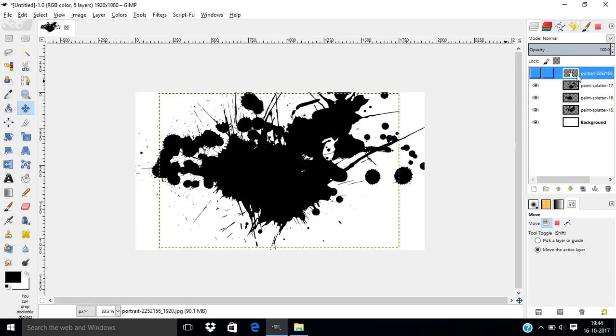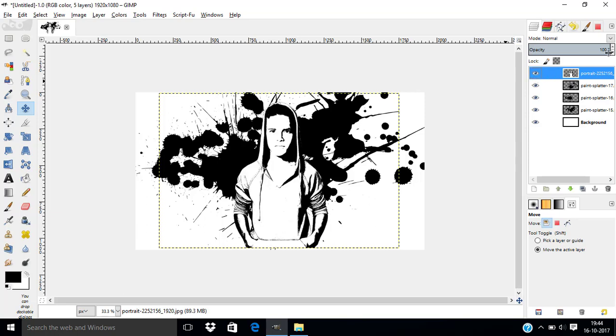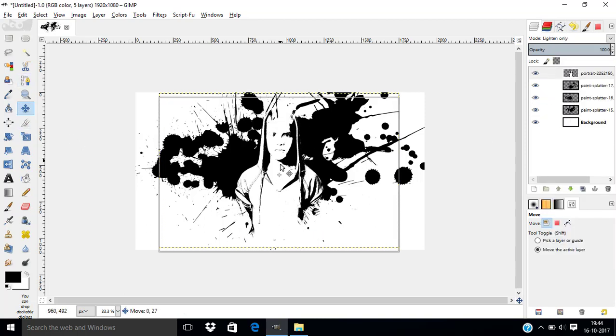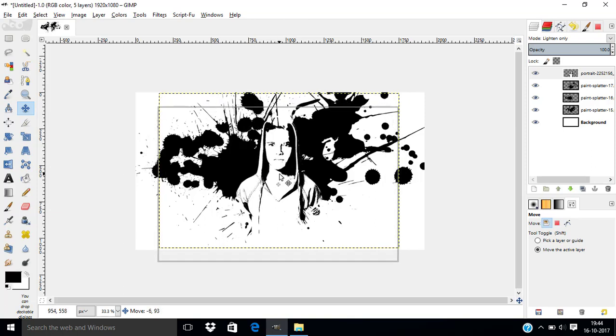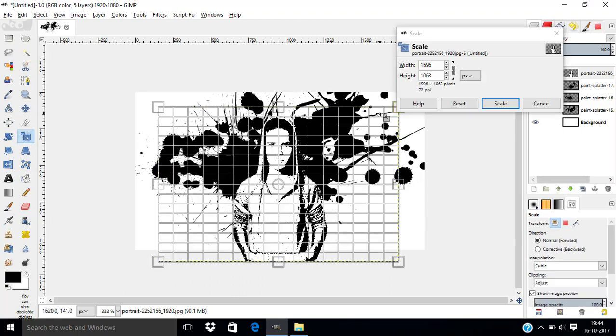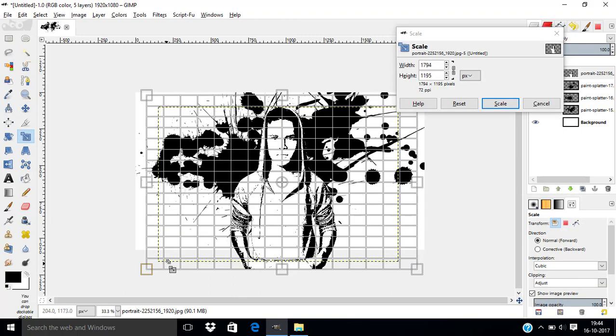Now make the subject layer visible again and then change the mode to lighten only. And also position the subject image to give a good result. You can also scale the subject layer.